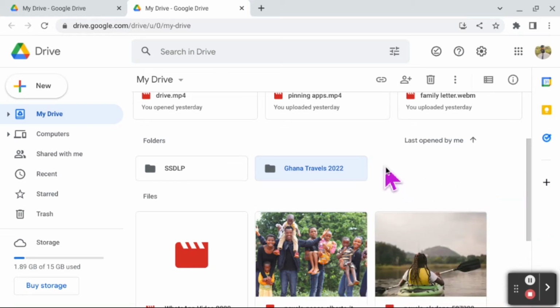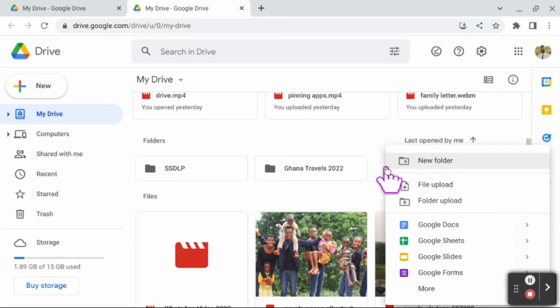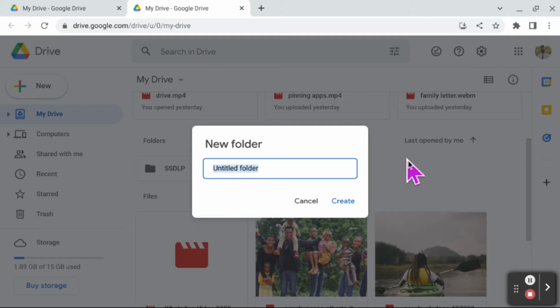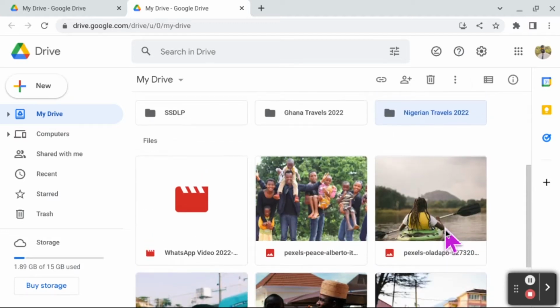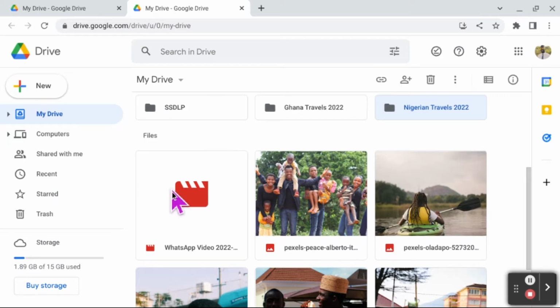And then I'm going to right click again, and you can all do this yourselves. So you're going to right click, add another new folder, and this folder I'm going to name Nigerian Travels 2022. And I'm going to create this now, and you'll see it pop in here. Okay, now we want to move our pictures into our folders. So let's choose some of our folders. Oh, we have one more.